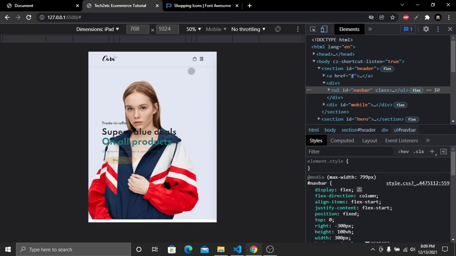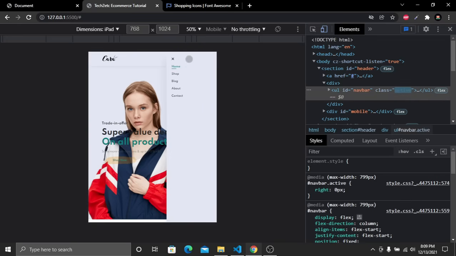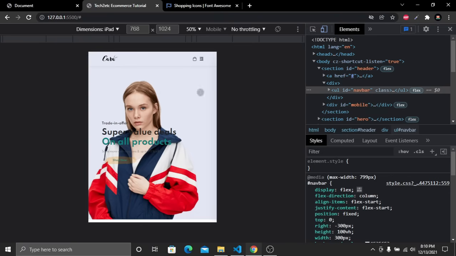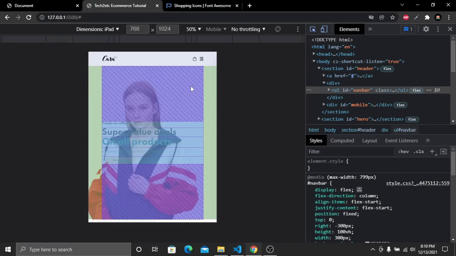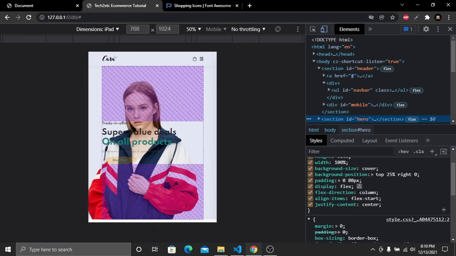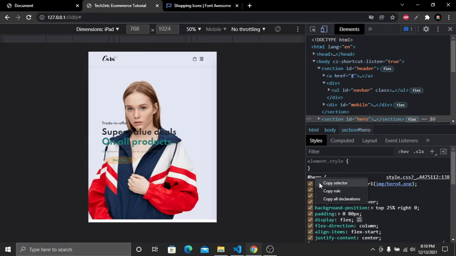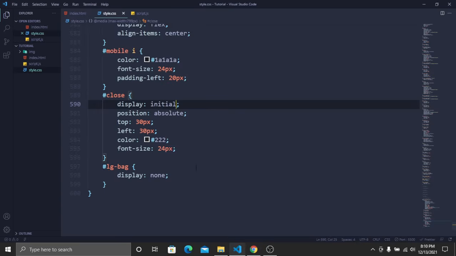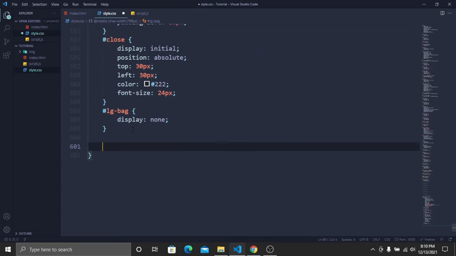And guys, we are done with our responsive navbar, and this navbar is looking so good. So after our navbar, we have to fix our hero section also. So just select the hero section, and here you can see that we have all the hero section properties. Now right click and copy the rule from here, then go to our media query, then paste it here.